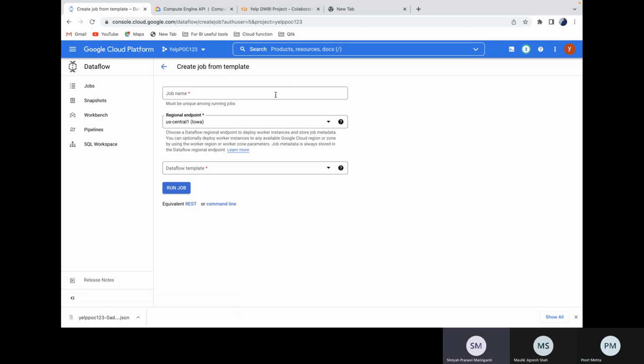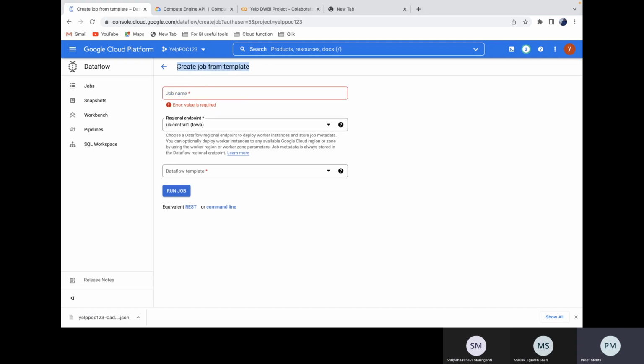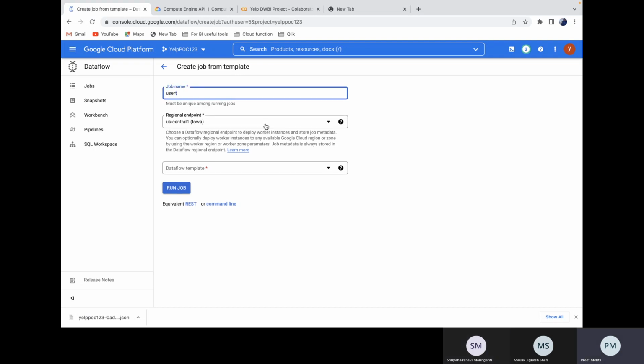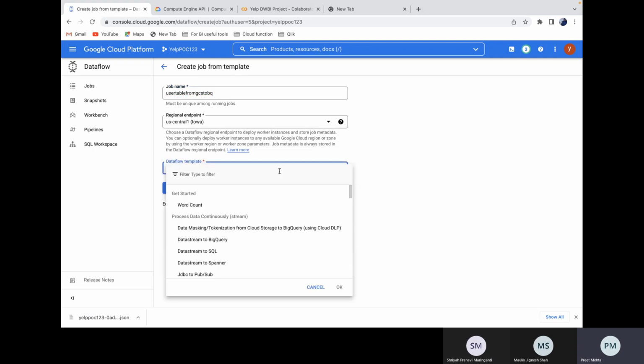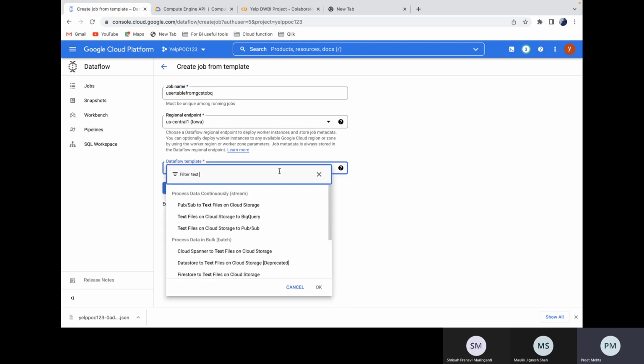Yeah. Yes. Okay. So now we are going to run the job, which will transfer the user table from cloud storage to BigQuery. So let me write user table from GCS to BigQuery. You can select any region. From here, we have to select the template. Now our file is a text file, so Text Files on GCS to BigQuery.